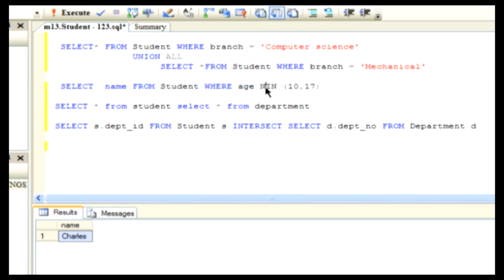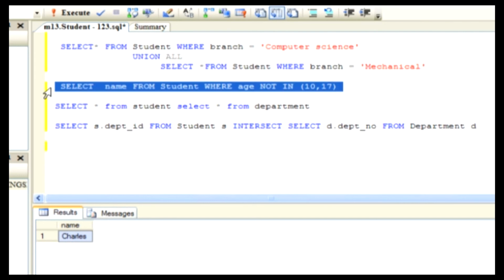Now we will see the not in predicate. The not in is opposite to the in predicate. If we use the not in, our query may perform poorly. The reason is that when the not in is used, no indexing can occur. Let's see a query with the not in predicate. See this query. This query is written to select the names of the students whose age is not in 10 and 17. So this statement displays the student names whose age is not in 10 and 17.